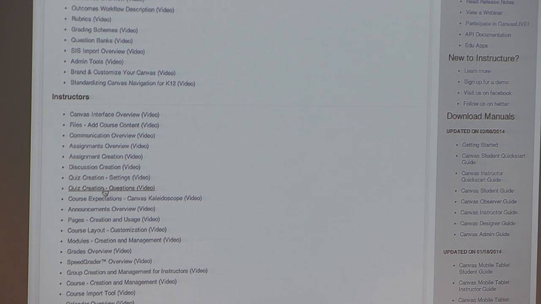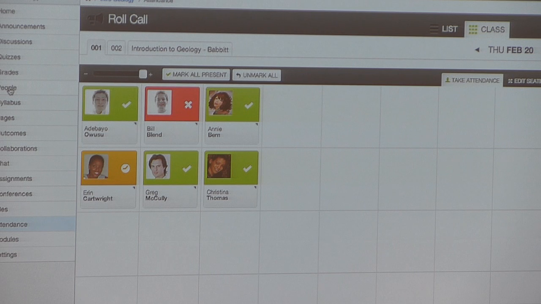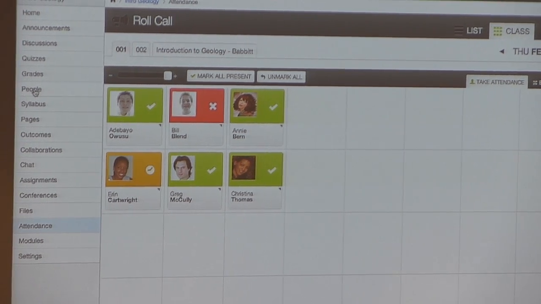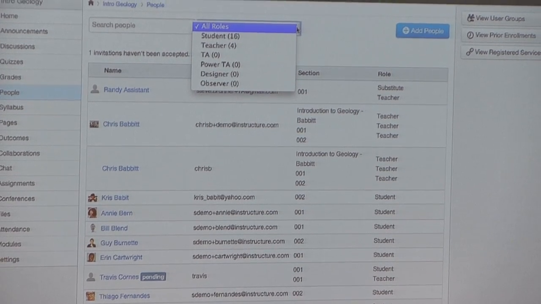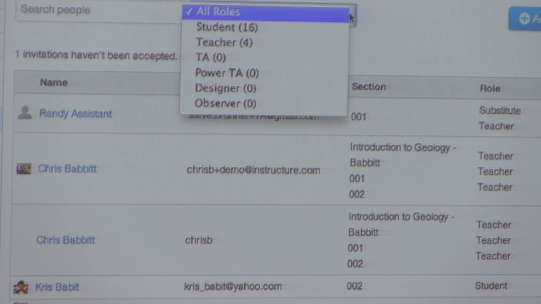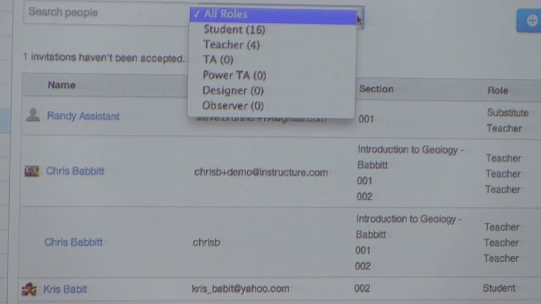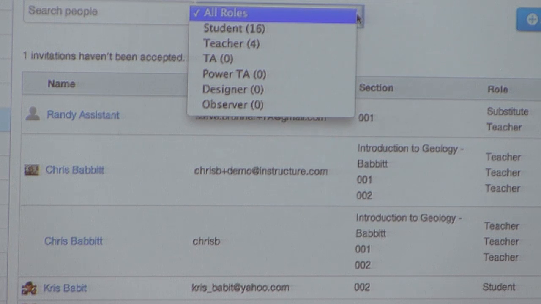Yes, sir. You used the word teaching assistants, so you could set up teaching assistants within these classes. Yeah, so if I go back into Canvas and I go to the people area, let me talk a little bit about that. We've got some predefined roles. These are all of the predefined roles in Canvas. And just like Blackboard, you can customize and have flexibility here. But TA, teacher, student, Power TA, designer. I don't think Power TA is actually a default role, but everything else would be.